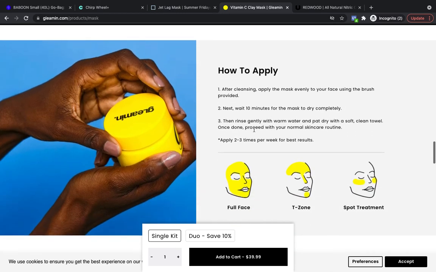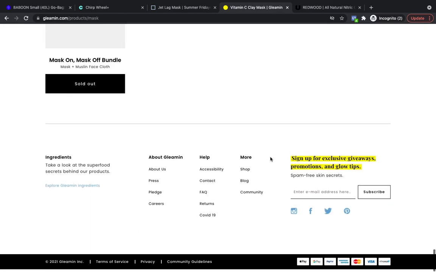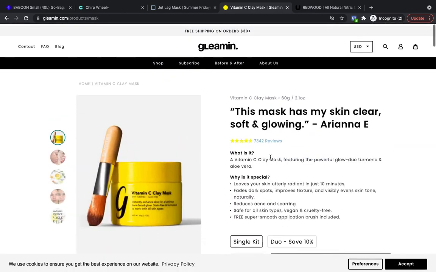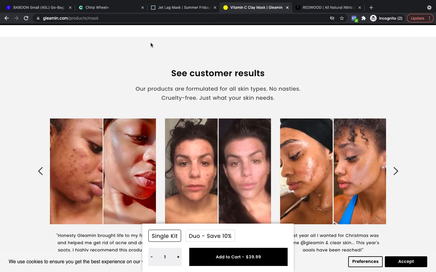Scrolling down, instructions on how to apply, and then finally top it off with some reviews. So again, they do something very interesting at the top. They're very results driven, and that's what separates this page from Summer Fridays, okay? Which is more about selling a feeling than selling results.